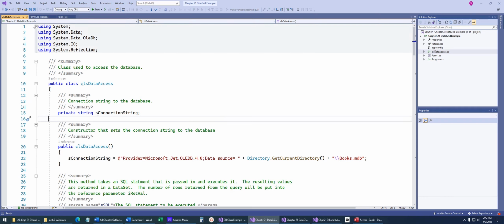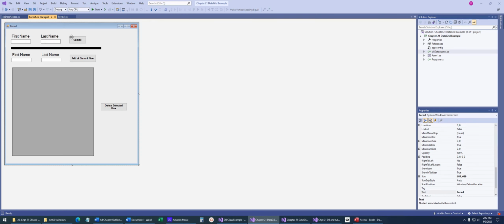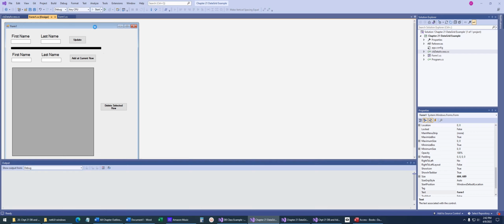So now this one, what we're going to do here is we're going to pull out some data from a database into a data set, and we're going to manipulate it all in memory. And so we're not actually going to be updating the database here. We're going to do everything in memory. So let's go ahead and run the application.